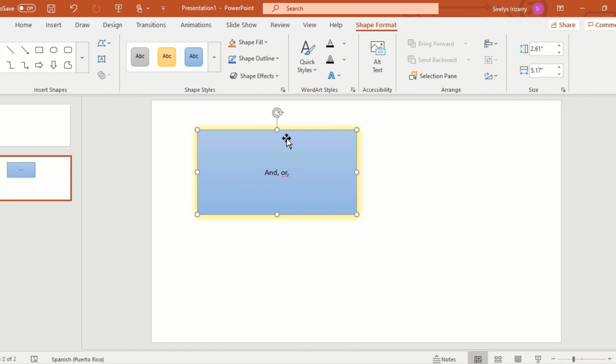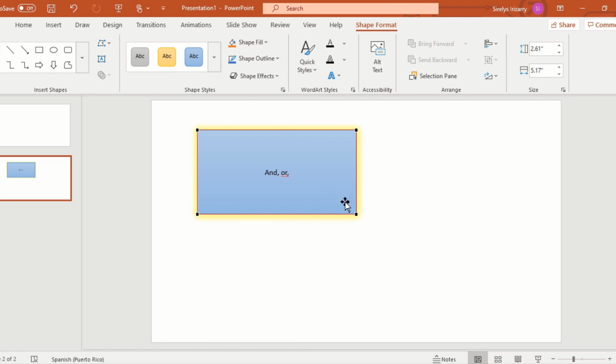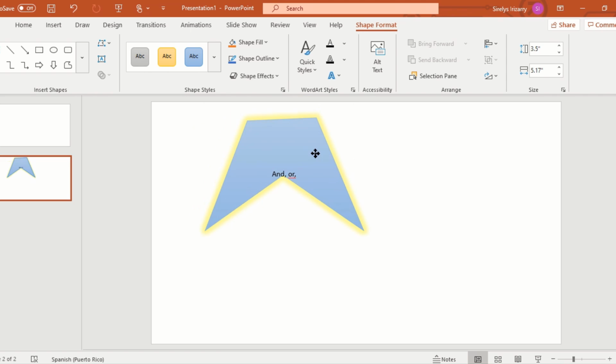However, shapes can also be double-clicked and edited. Once we try to edit a shape, we can change the basic shape or we can edit points. When we edit the points of a shape, we can turn the shape into something a little bit more dynamic and creative.